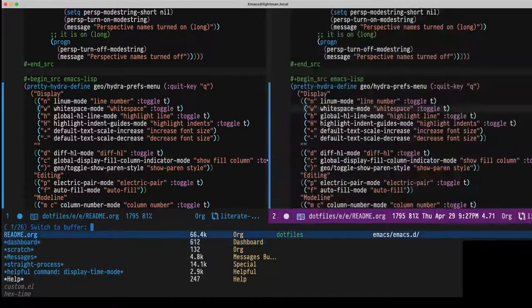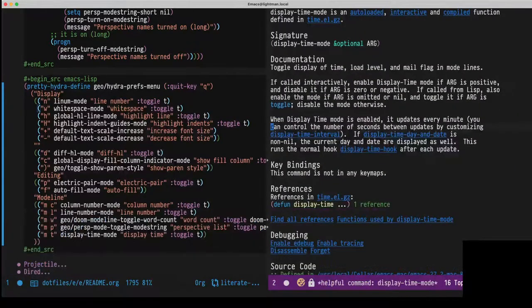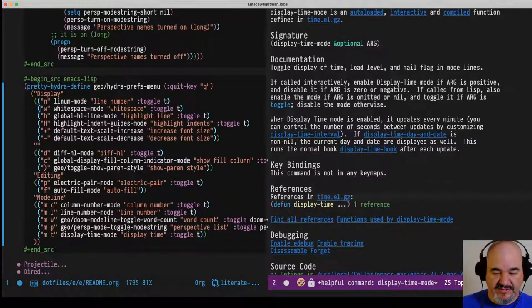We want to go to helpful command, display time. There we go. All right. So key binding. Okay, so it doesn't really tell us in here how to disable. My camera's off again. I apologize. It doesn't say in here how to display the time mode or how to customize that, which is kind of annoying. Like, go away, load level. You don't belong on my time display.